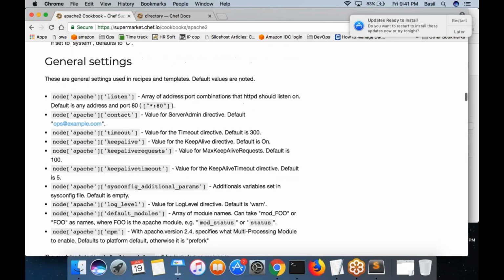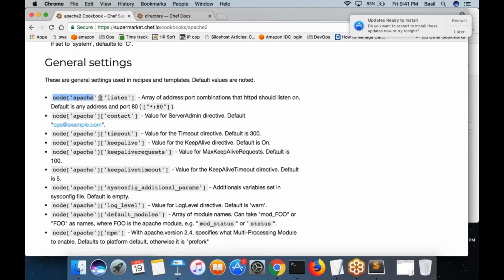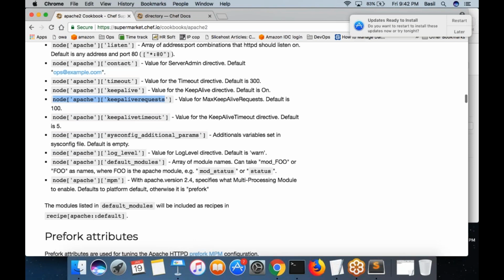These are used for different purposes, right? Which port Apache would listen on. By default it is 80. You want to change it, you simply change this attribute. You want to change the timeout value. You want to change the administrator contact of Apache. You want to turn on keep alive settings, or turn off keep alive settings. You want to set the number of keep alive requests that you can have. All these things are defined as attributes. So whenever you want to, you just need to change this attribute. That's all. It will automatically take effect on the entire server, on all your nodes.